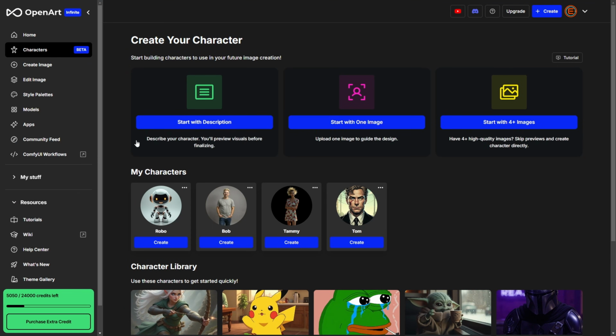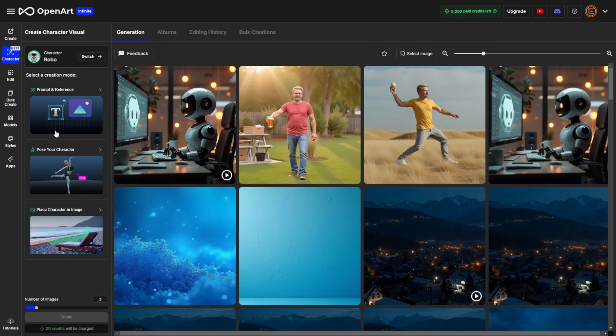And if you're looking for consistent characters and then want to bring those consistent characters into videos, I made a video recently about OpenArt's new beta feature, Characters. With that, you can start with a description of a character or a single image and build a character that you can use to generate images with that character over and over again. And just since I made that video a few weeks ago, they've been busy adding some enhancements to that. Now, this is still in beta, but you now have these creation modes where you can use a prompt and reference, or you can actually pose your character.